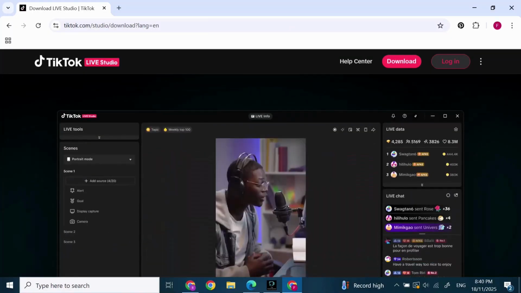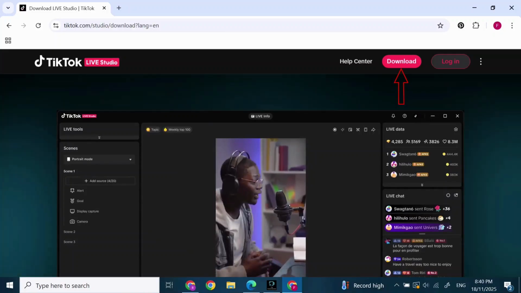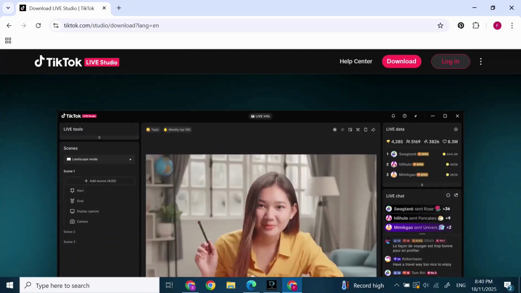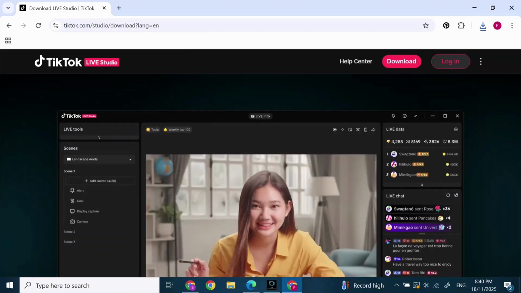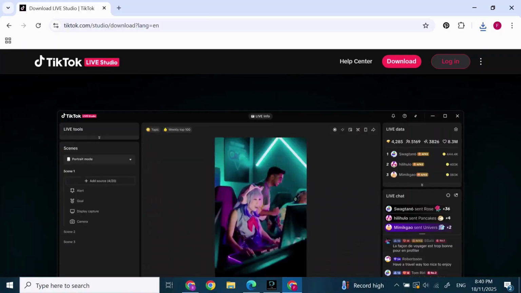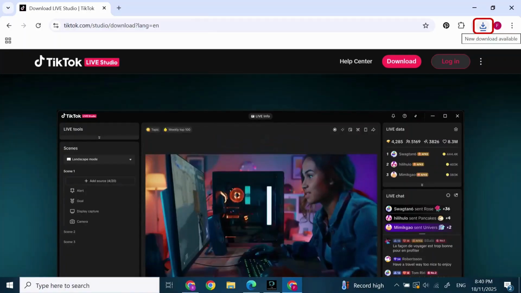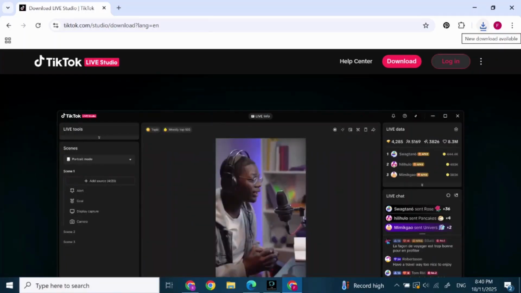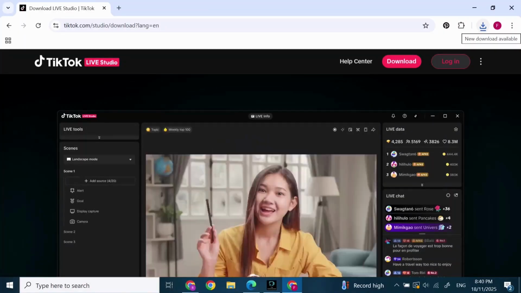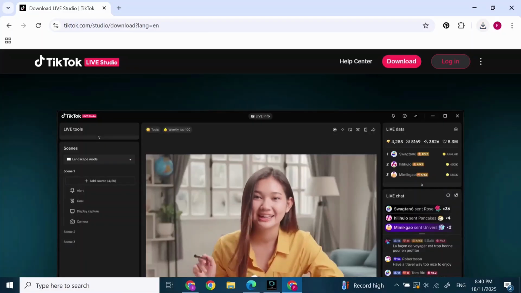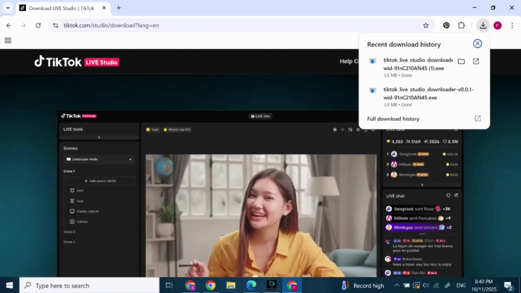After you're on the website, click on Download at the top right corner of your screen. After you click on Download, it will be downloaded, and then click on the arrow at the top right. From there, you'll find whether it's downloaded or not. After it's downloaded, you can simply click on the file and run it.